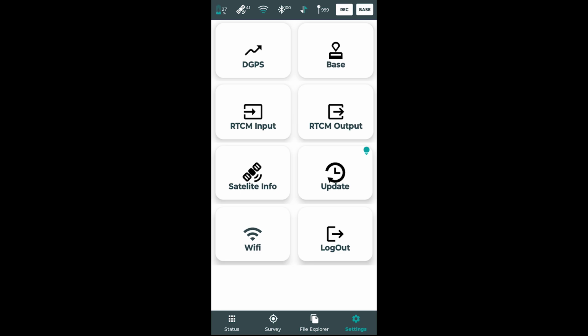This is how you can set up the RTCM output. I hope now you understood how to set up the RTCM output.